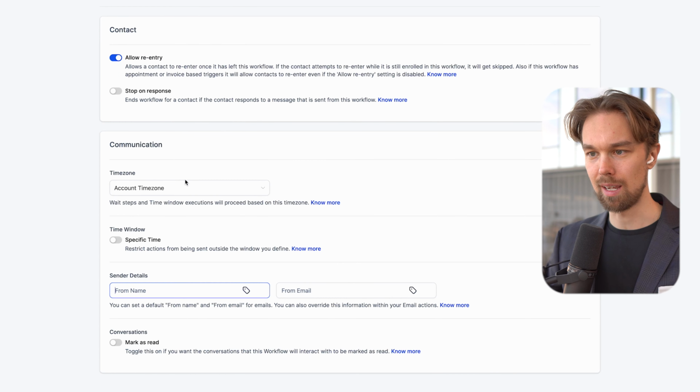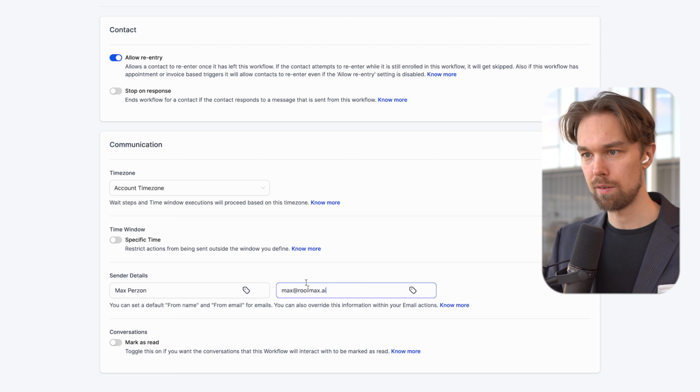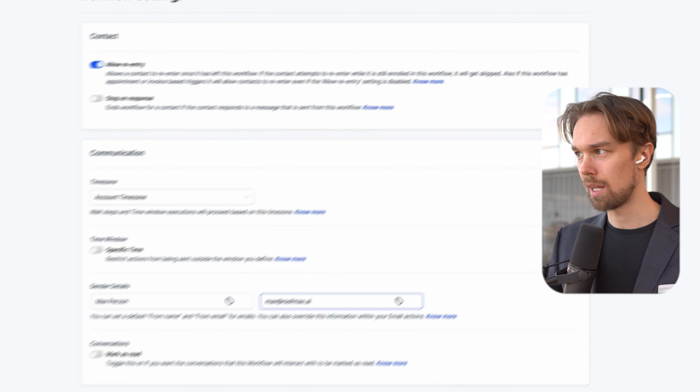And then sender details. So from name, I can put Max Perzon here. So this is going to be the default settings, and max@roofmax.ai for here, for example. That's normally what I do. Then I can click on save.